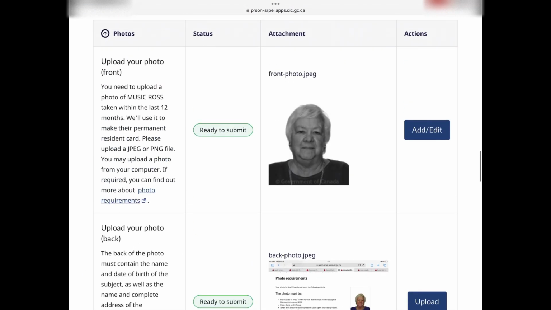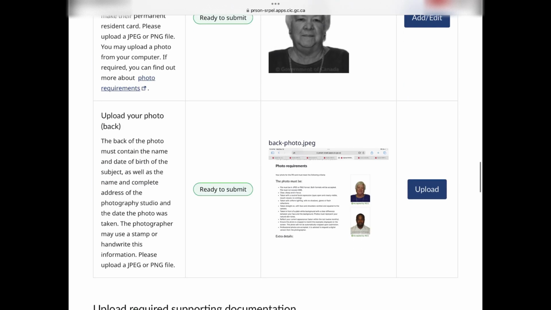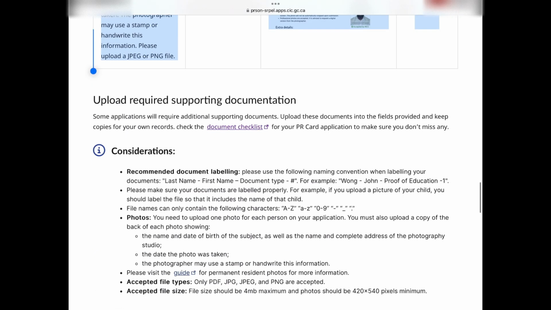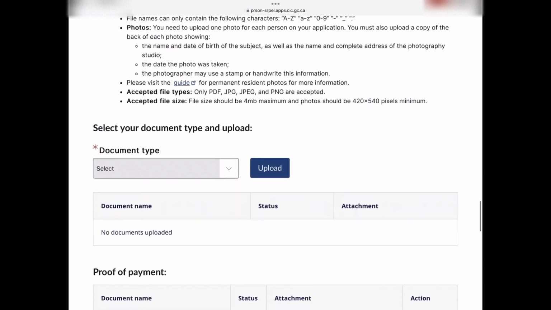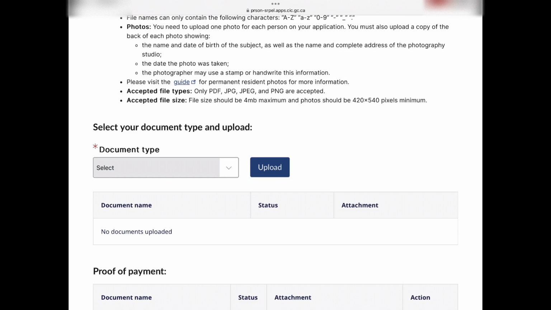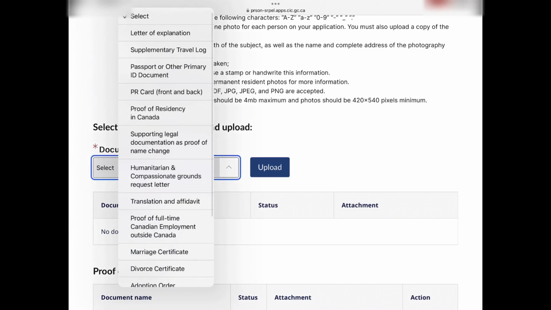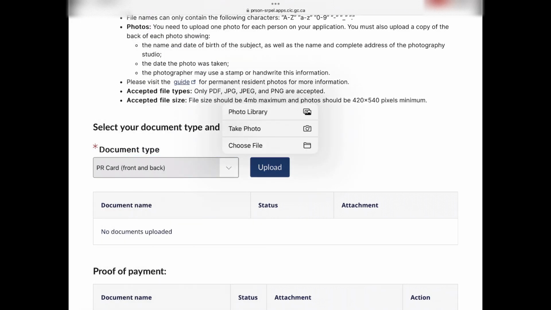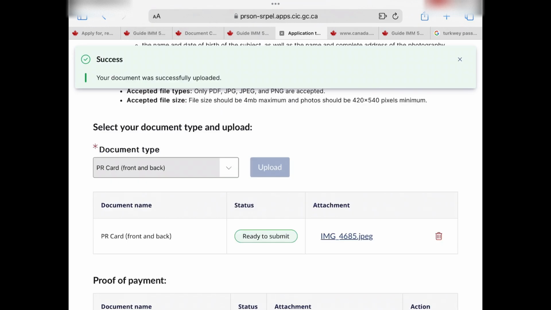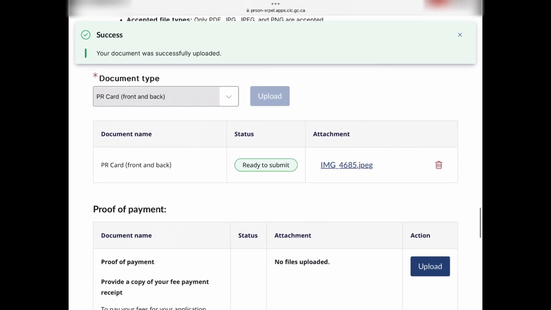So after you upload the front and back of your photo and you made sure that you've met all the requirements for front and back, you can just scroll down. And then it's now time to upload documents. As I told you before, you do need to upload your PR card front and back. So I'm gonna go ahead and attach that here. And as you can see, I uploaded it here.